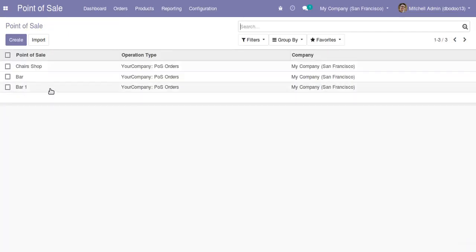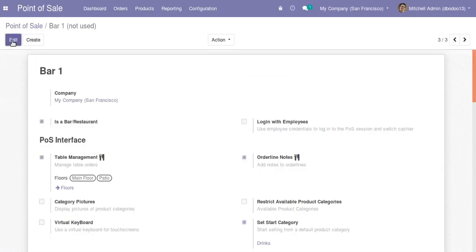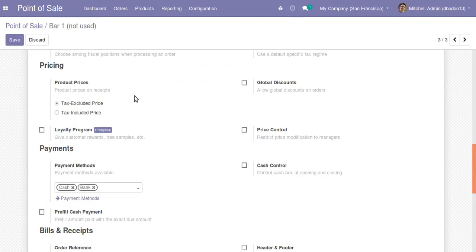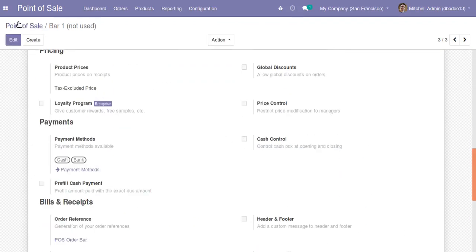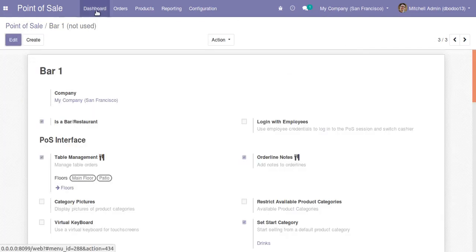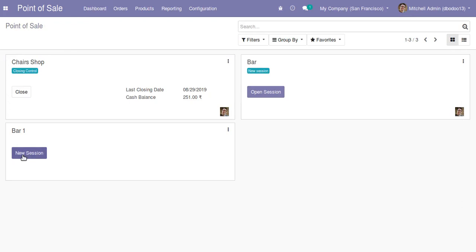Okay, let's see whether we can change this. Let's see whether we can change cash control. No, cash control is still there for bar 1. Okay, let's open this bar 1. From the dashboard I will open the session of bar 1, new session.